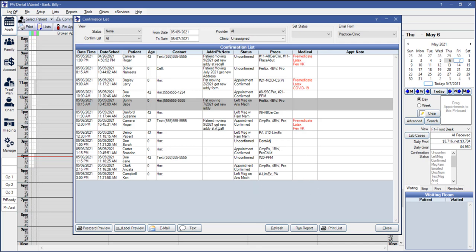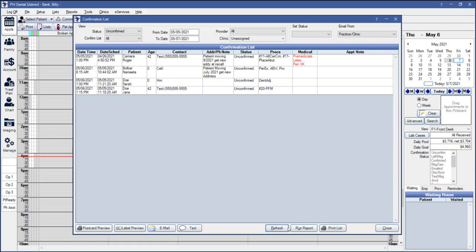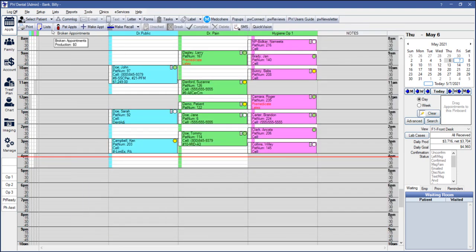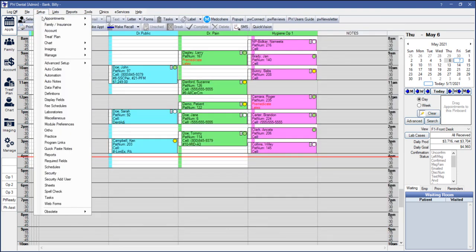You can also change based on the confirmation status. So if an appointment is already confirmed, you can just change the status here in the upper left corner. When you change it to unconfirmed, then that will give you a list of only your unconfirmed appointments. If you would like to add any custom appointment statuses, you can set that up under the Setup menu and Definitions.